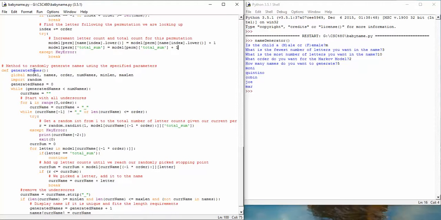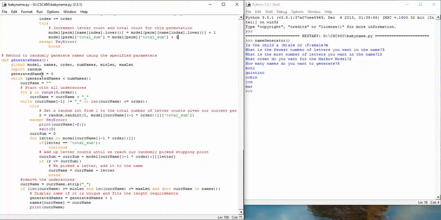Then when it's time to generate my names, I make sure that I'm looking for how many names I want to generate. I start out with the name being just underscores based on the size of the order, so that then I can start my permutation run, look for what's the most common letter to follow 2 zeros. I take the permutation and I look at the total sum, so that's saying, for example, there's 1,000 names, every single name starts with underscore underscore, so that total sum will be 1,000. For other permutations, I count up the total number of times that the particular permutation appeared within the names.